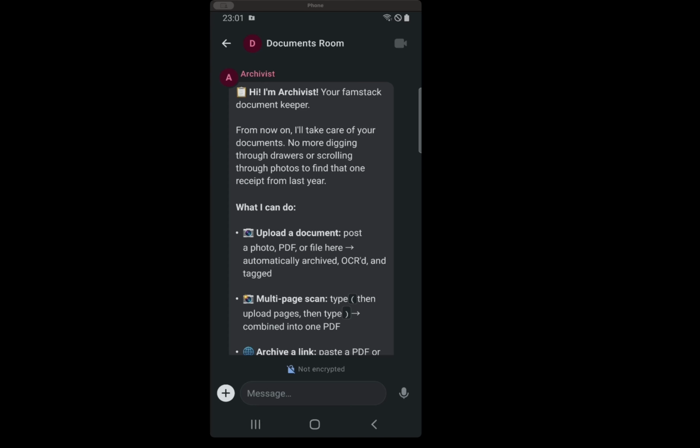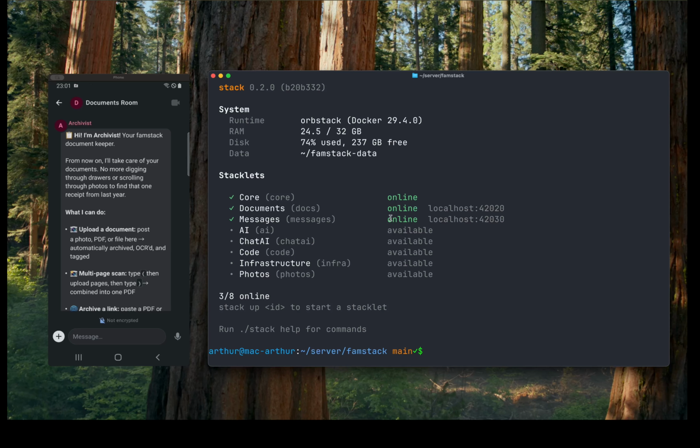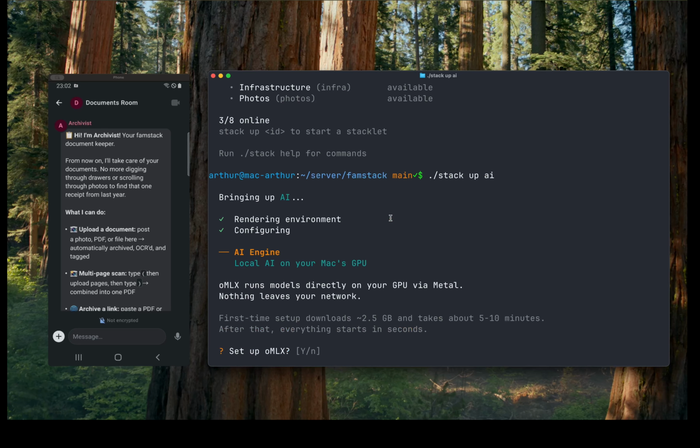So before we start dropping documents into the documents room and let archivists take care of it, we boot up the AI Stacklet, because only then we get all the useful features like categorizing our documents and auto-archiving them in a useful way. And for that, we go back to the console, because the AI Stacklet needs to be started from the terminal. And we just type in stack up AI.